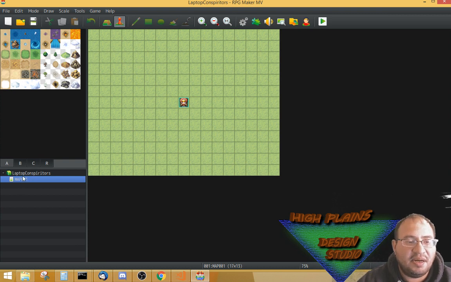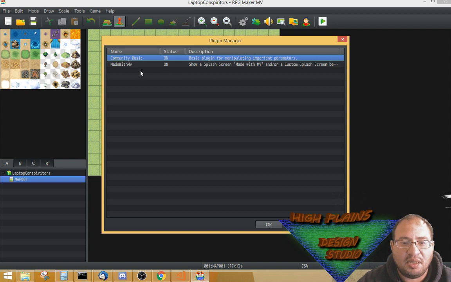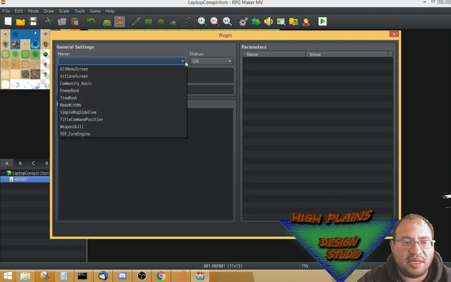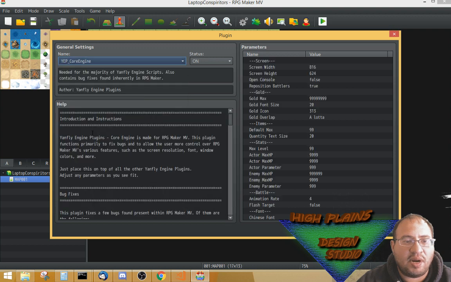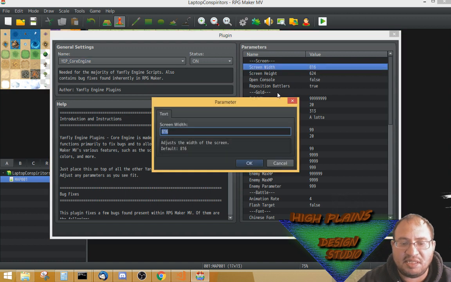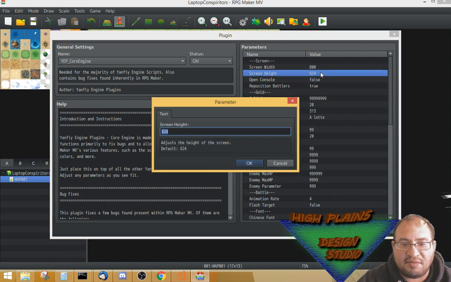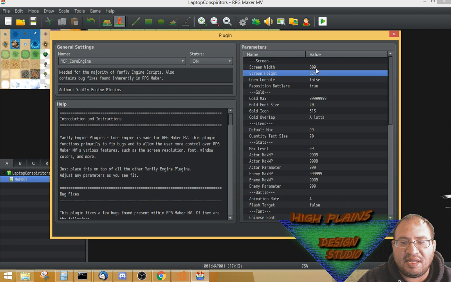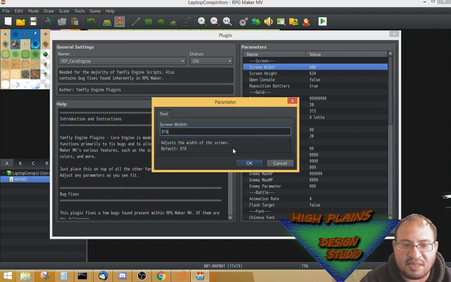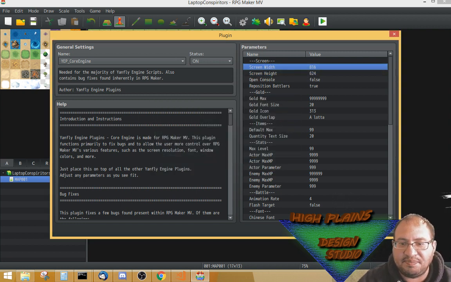So now that I'm here, I got this game. Database. Let's get out of the database. I always press the wrong button. So now what I'm going to do is click on it and find this core engine. See, 816 by 624 is what this screen width is going to package out. So I want to change this to 800. Default is 624. You know what? Maybe I'll leave it at the 816. That way I don't have to go through all these and change them.